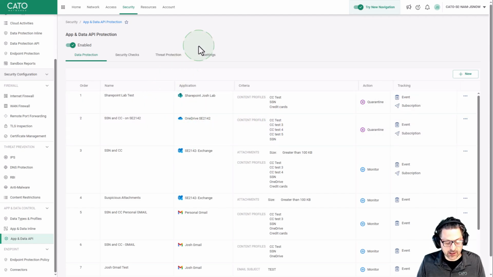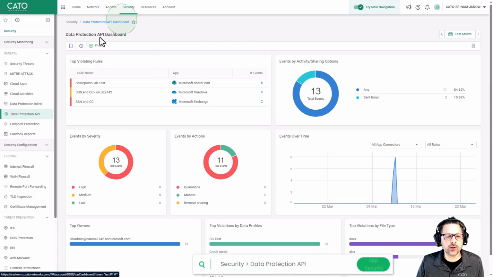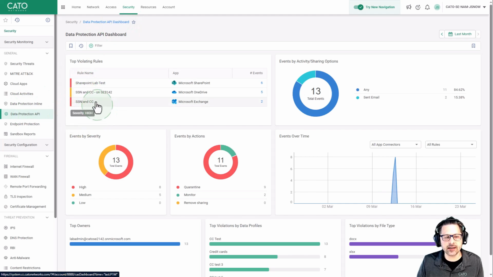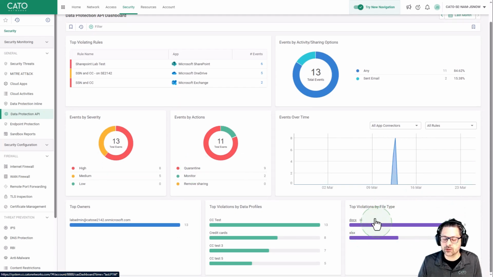Let's go out to the monitoring dashboard and see what that looks like. Here I'm going to Security, Data Protection API, and you can see I have the SharePoint lab test, and then I have the social security numbers on SE2142 on Microsoft OneDrive. There's some quarantine behavior, so we're actually quarantining those files using the API. We're telling OneDrive, hey, we've seen credit card numbers. We need to quarantine these files, so it's going to quarantine those. What are the violations? These are the file types, and there are those data profiles that I was showing you.